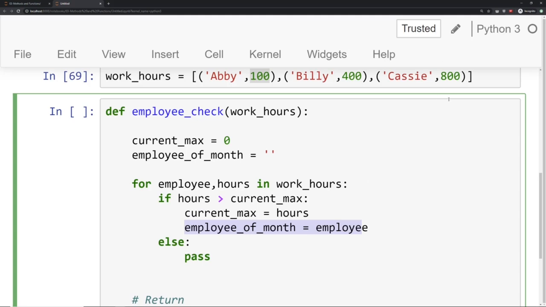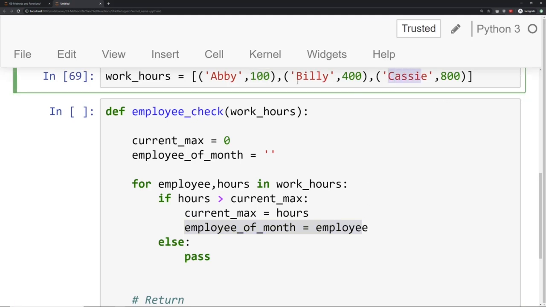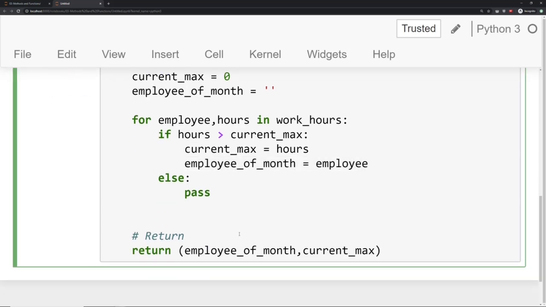And I keep going throughout this. So then Cassie is going to end up beating Billy's 400 hours, and then she'll be the employee of the month. And what I'm going to do is return this then as a tuple.